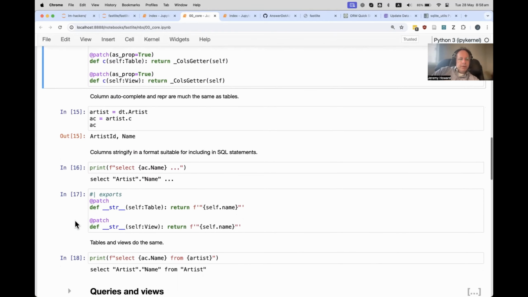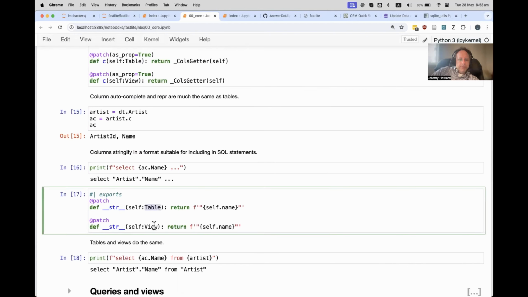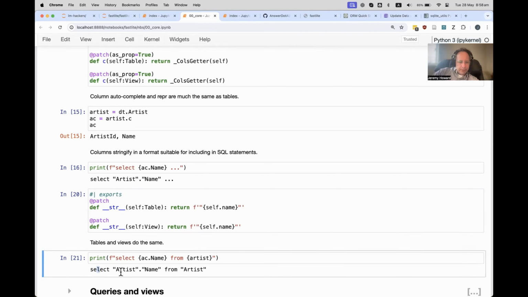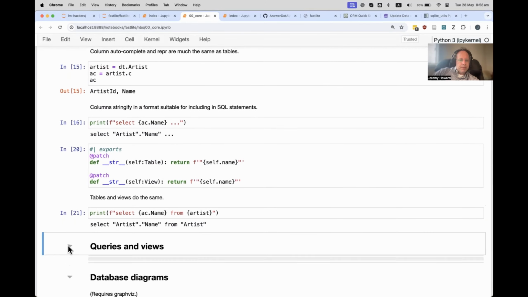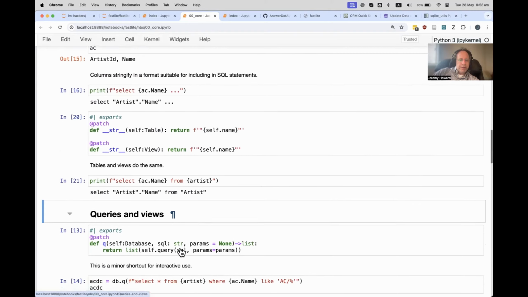Okay, so again, I do the same for table and view, which are both parts of SQLite utils. So I patch in a __str__ for those, and that's actually exactly the same. And so now I can do the whole SQL statement. Okay, so that's not much code, obviously, but it kind of gets us quite a long way.